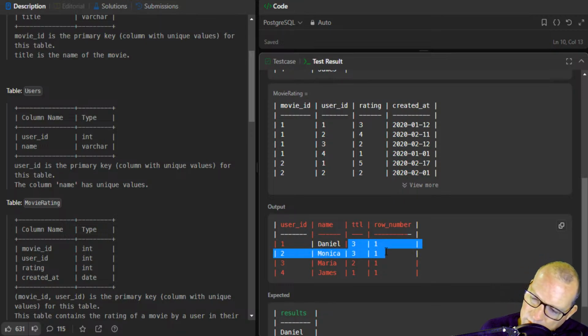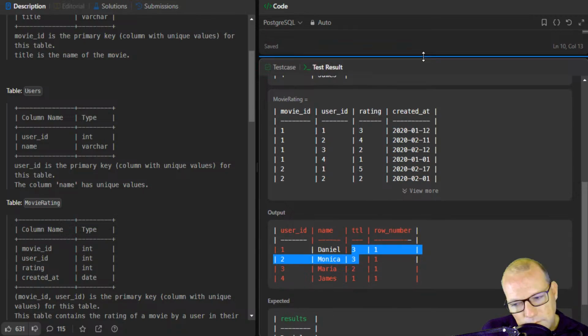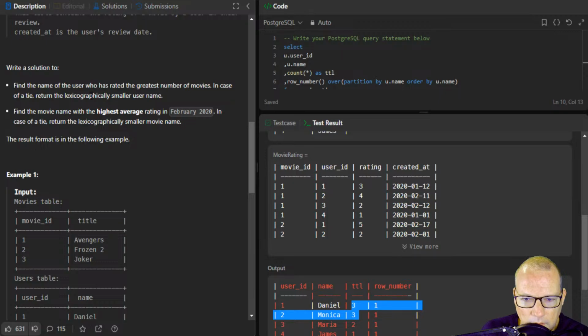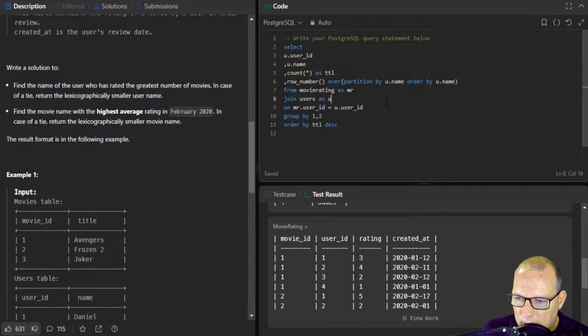Of course we do want this ranked. This is dense rank. Or since we want the top one, right? Find the name of the user with the greatest. Okay. Needs to be... Oh, we are going to have an issue then.